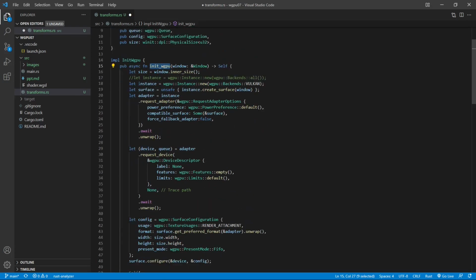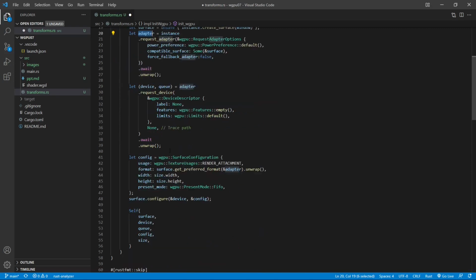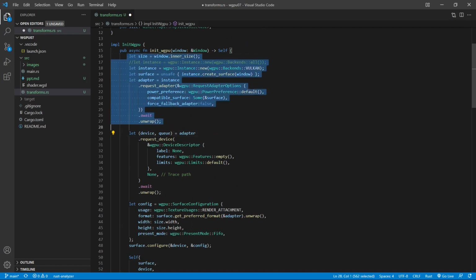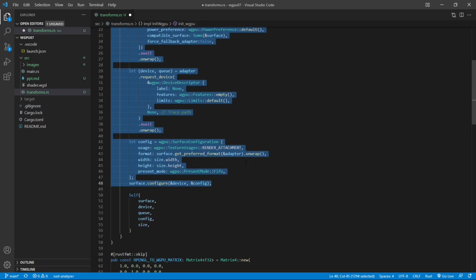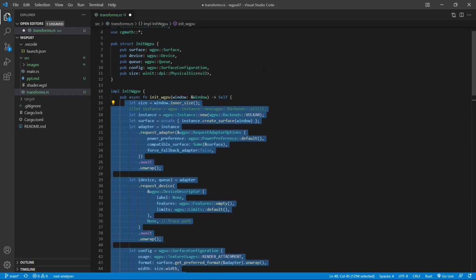You can see we create an instance, surface, adapter, and configuration. All this code we have used before. So this code is the same for different WGPU applications. So we can use this structure and methods to avoid the code duplication.